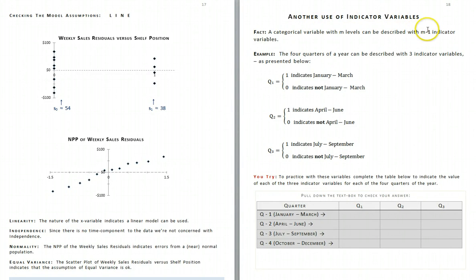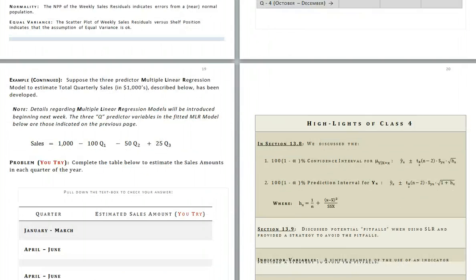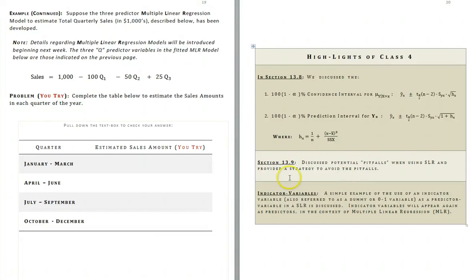On the final 2 pages of the section, 3 indicator variables are used to describe the 4 quarters in the year. To become acquainted with this method that is used in time series analysis, you should try this you-try problem as well as the you-try problem that appears on the following page. This will complete this screencast.